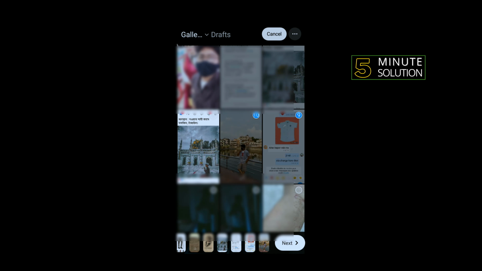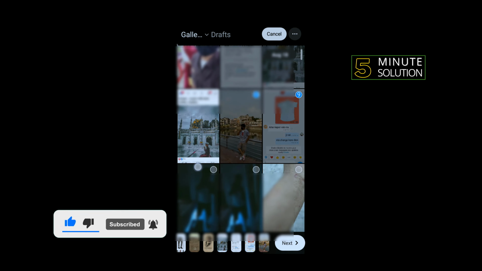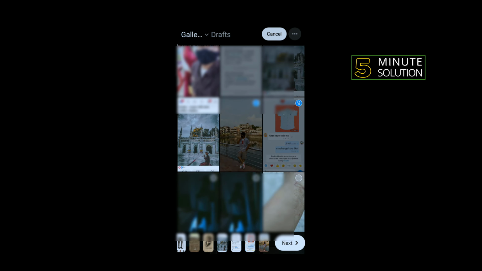If you're trying to upload more than 10 photos to your Instagram reel or post, then you have to download a photo editor application to your device and collage your photos. So that's how you will be able to upload more than 10 photos to your Instagram reel or post.